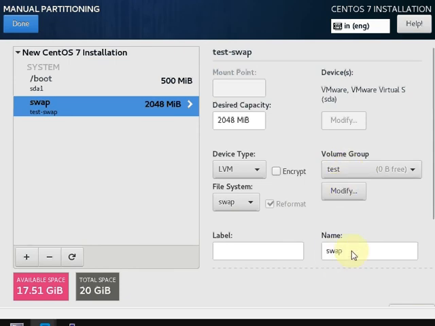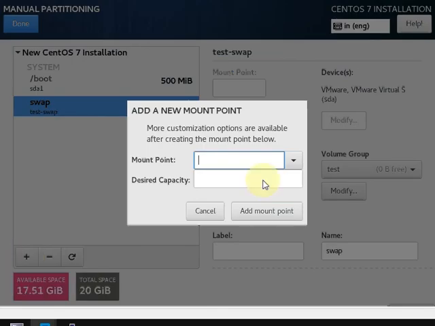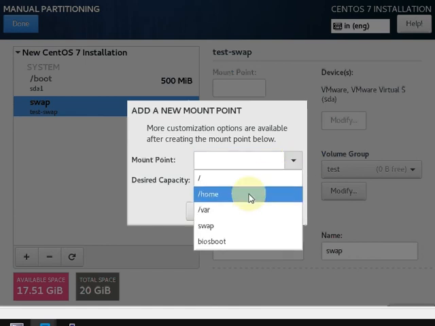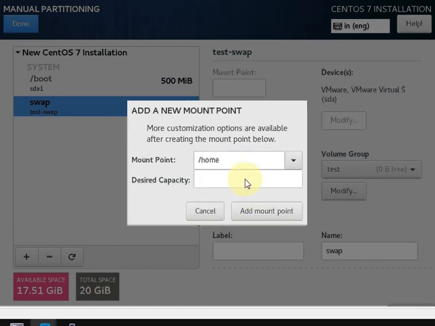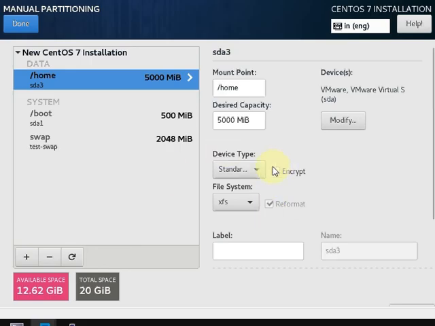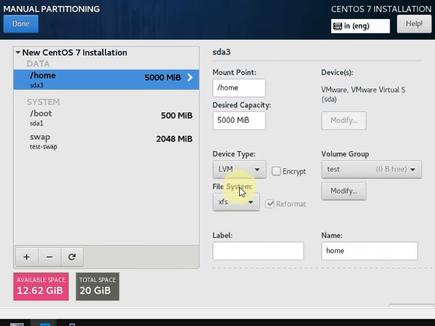Here there is the name of the logical volume. I am not changing anything. The name is swap. Again I click on the plus sign. If I want to create a home partition separately, and I don't want to put it on slash, I can use it. Let's say I give the size somewhere around 5000. Add mount point. Again I have the option, let's change it to LVM, not standard. Volume group will be test and the name will be home.